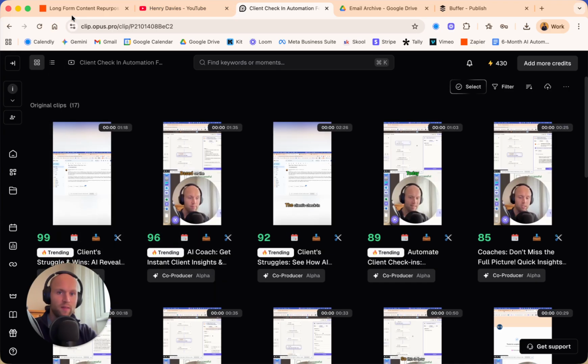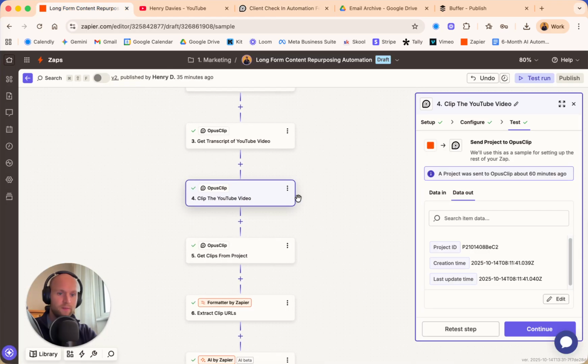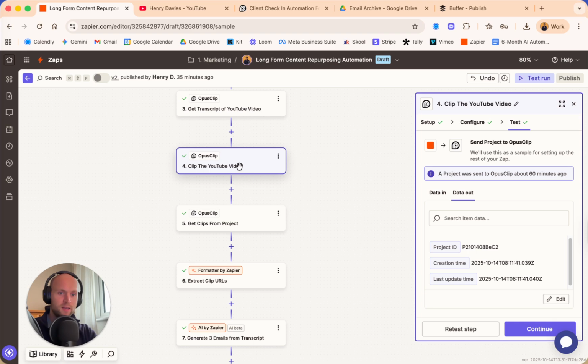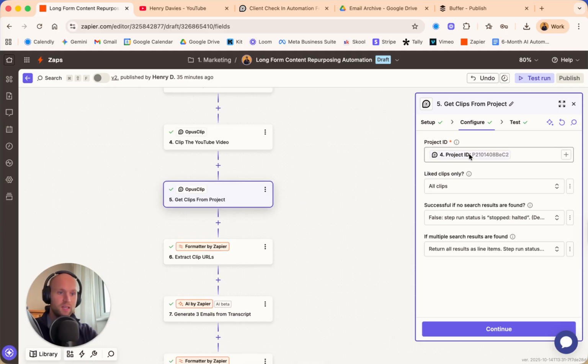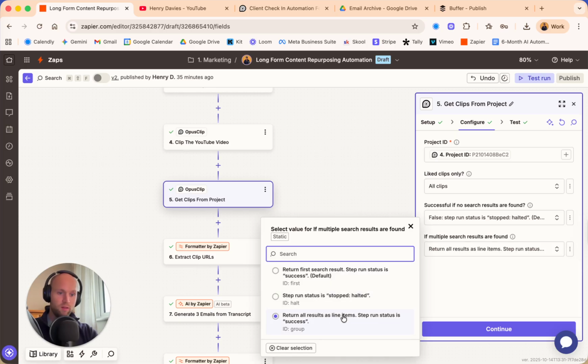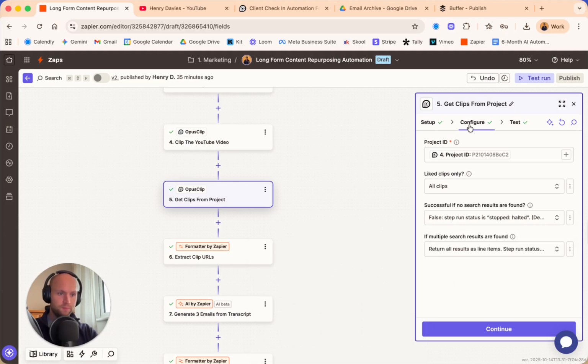Right, so now we've done that, I'm going to go back into the Zapier workflow. So now we've clipped it up, we've got 17 different reels off the back of that one YouTube video, we've got the transcript. We're now going to extract those clips again and get those 17 videos, again referring to the project ID in step 4. So this new project we've just made, the second project of that first video. We want all the clips that it finds, and we want to return all the results as line items, not just the first results. We want to find all 17.